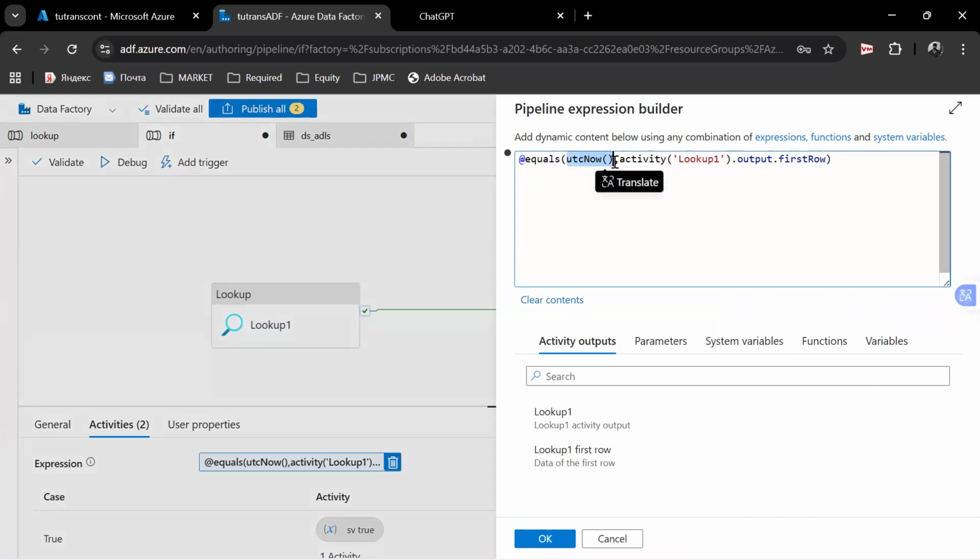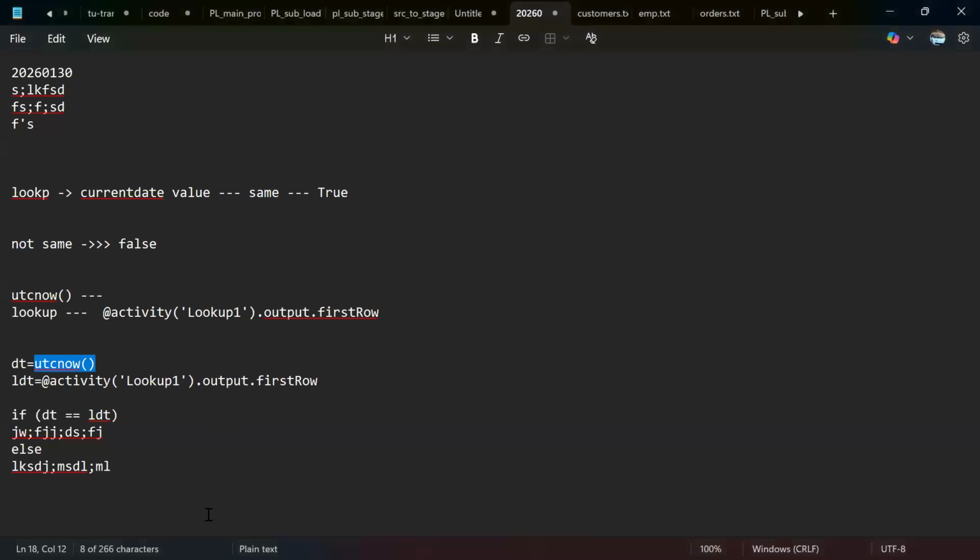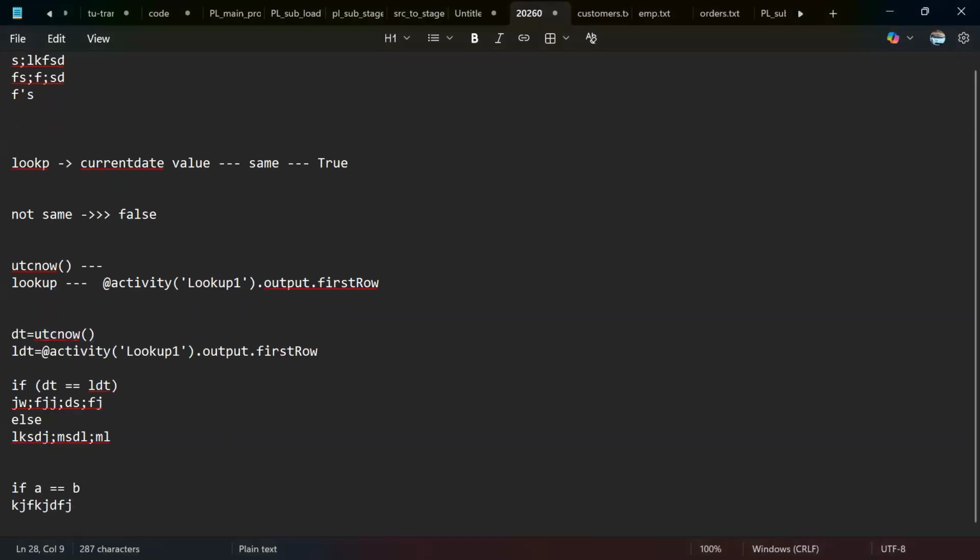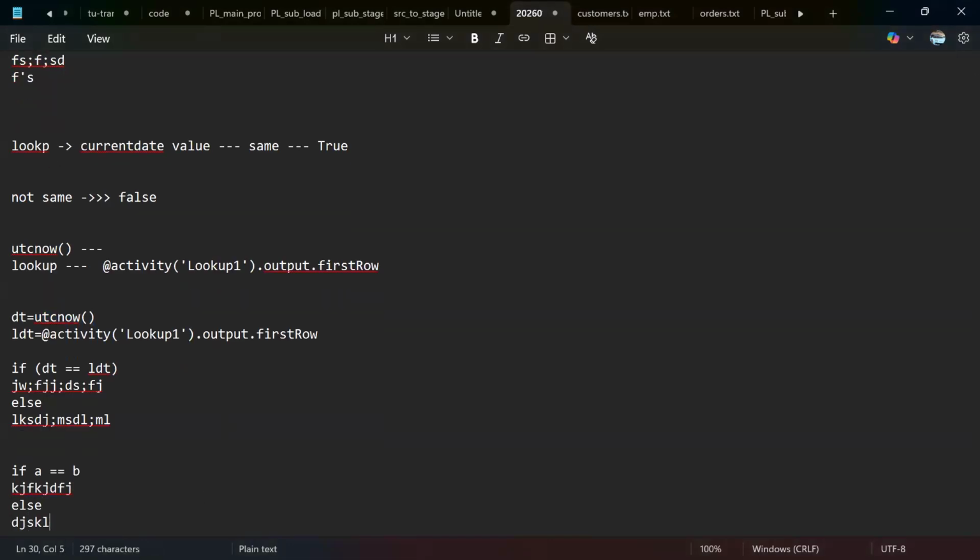Why are UTC now and this output not the same? If I say if A equal to B, write some logic, else some other logic, I'm expecting to execute this logic, but it is going into the else part. Why? So simply, whether A and B are equal or not, you'll just try to debug that. If both are the same, then it should execute, right? Why is it going to the else part?